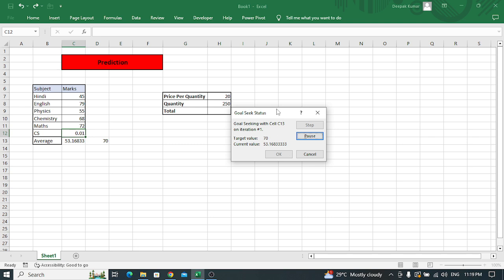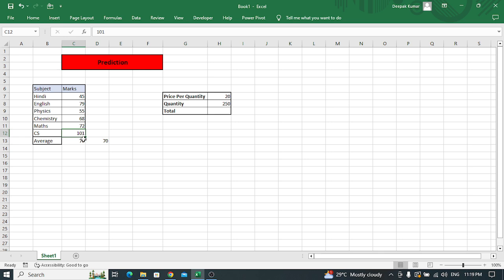It will give you the correct result. If you look, we have the value 101, so we have fetched the value and the average has reached 70. Our goal is 70, so the candidate should score 101 in the CS so that the average would become 70. That can't be possible. Okay, so this is one of the problems which we have solved by using Goal Seek.